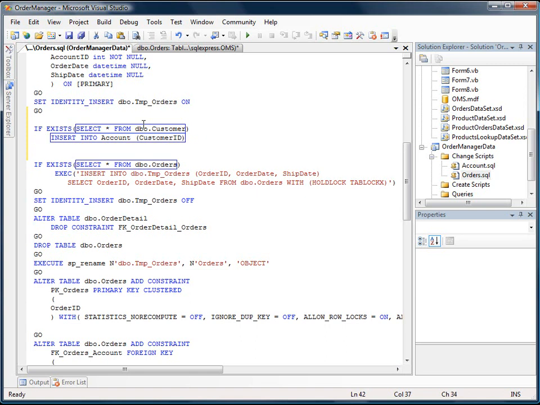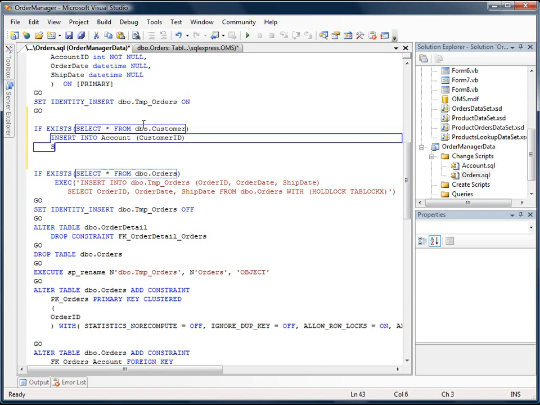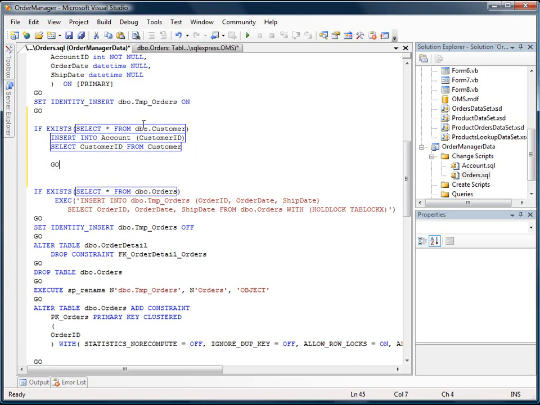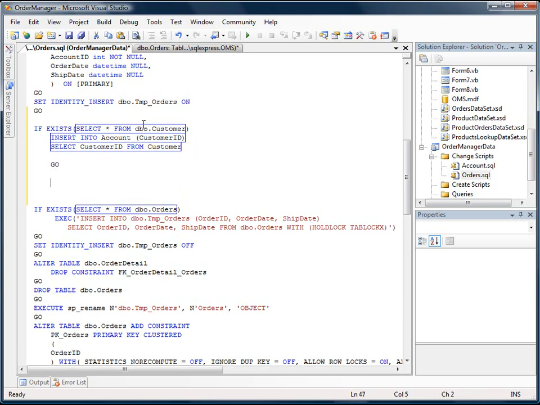Okay, so we can create a relationship in our data. And that's going to come from customer. So for every customer that I have inside of my database, I want to create an account record. It's not going to have an account number, but it will at least have one account for every customer, and that way I can get my orders related properly.